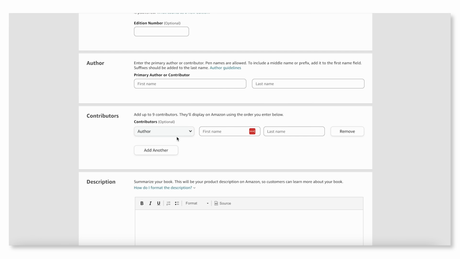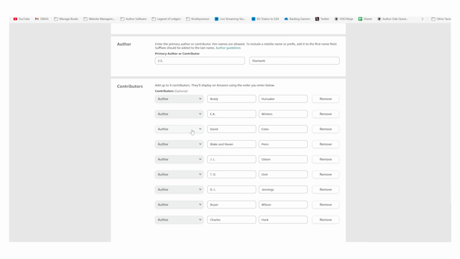Contributors includes any other authors, editors, illustrators, or anyone else that you may want to highlight for helping out with the book. Here's what it looks like on Honor, the sci-fi and fantasy anthology I put together with a bunch of other authors. Currently, you can add up to 9 other contributors.